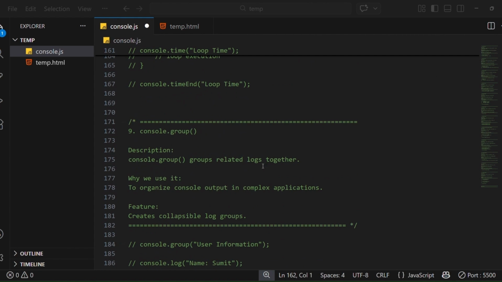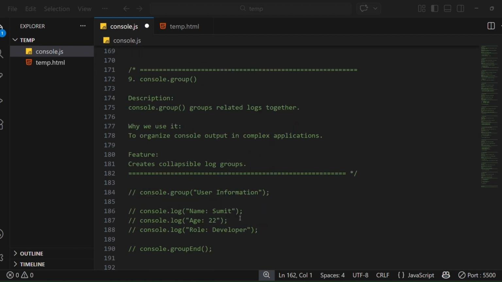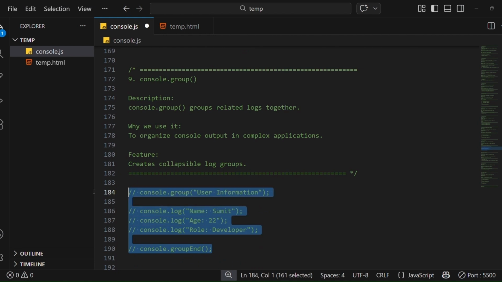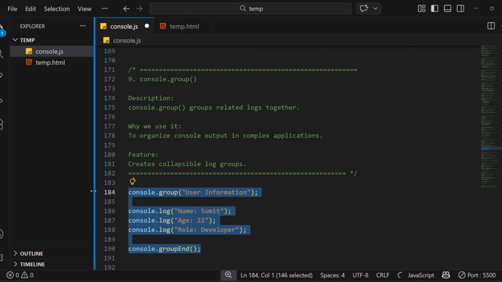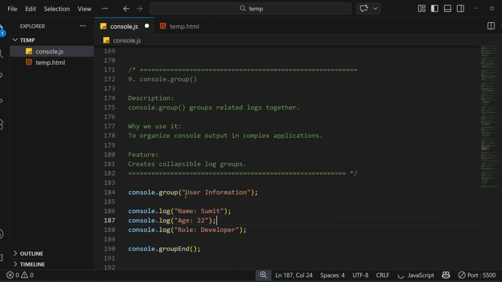Console.group groups the related logs together. Why do we use it? To organize the console output in a complex application, and the feature creates collapsible log groups. Let me show you an example so it's easier to understand. Here you will see console.group with the label user information, and that group contains multiple logs: name, age, and role as a developer value.